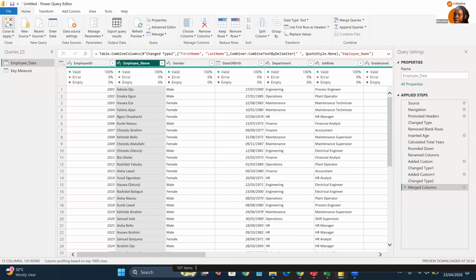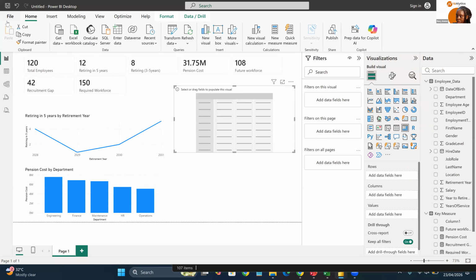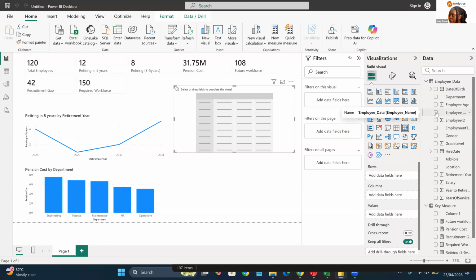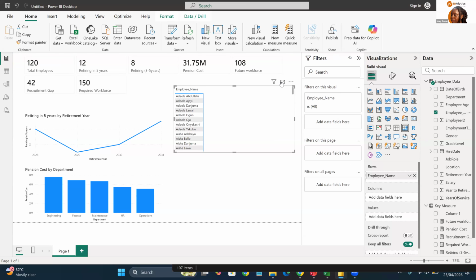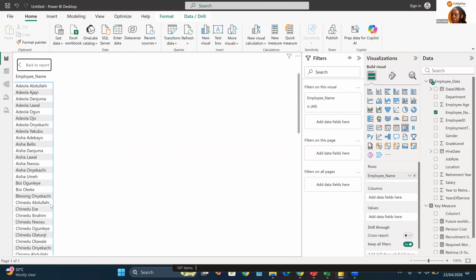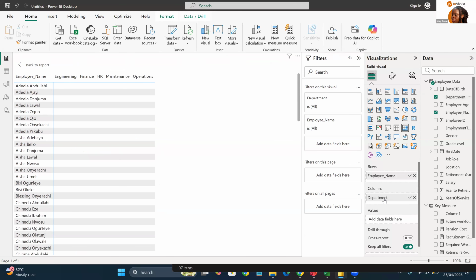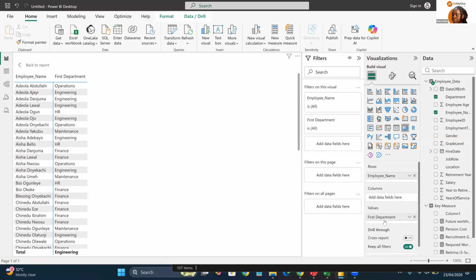Now I go ahead and load my data back. This time around, we don't have first name and last name; we have all the names together. Just give it a minute or less to load, and then we get on with it. Now, let's bring in our employee name as planned. We can see all the names of our employees rolling in, all 120 of them. The next thing we want to see here is the department they belong to. I'm going to move department, let's put it under value.